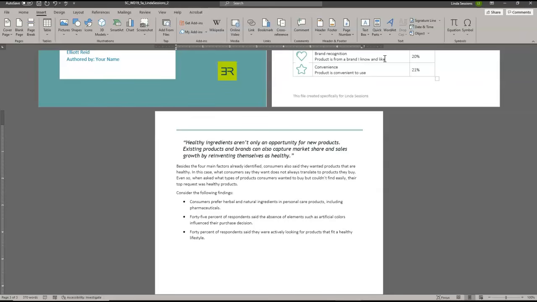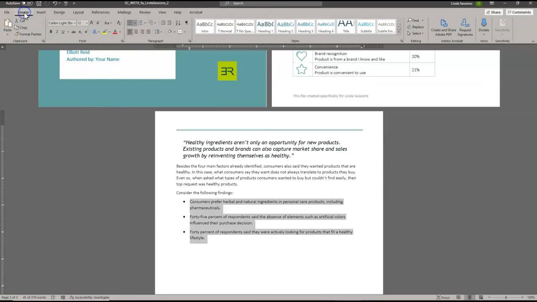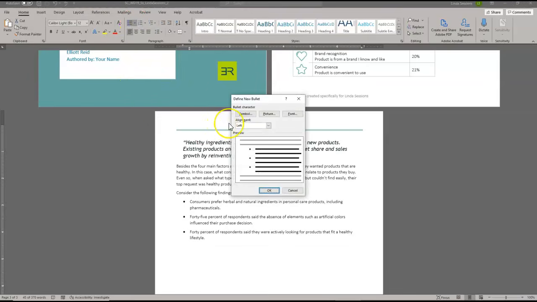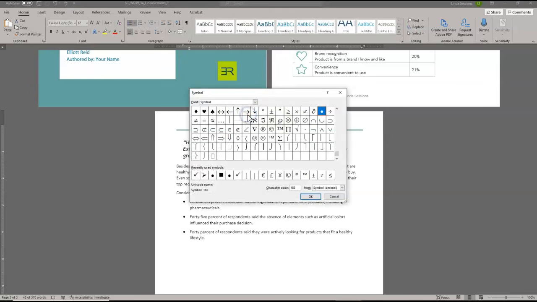The only thing I want to do to this list in this document is change those bullets and make them a check mark from my Wingdings bullet symbol gallery. So I'm just going to highlight the list, come up here to my Home tab and my bullets, and define a new bullet. This is something we've done quite a bit in this class, so none of this should be new to you. I'm going to click on Symbol.